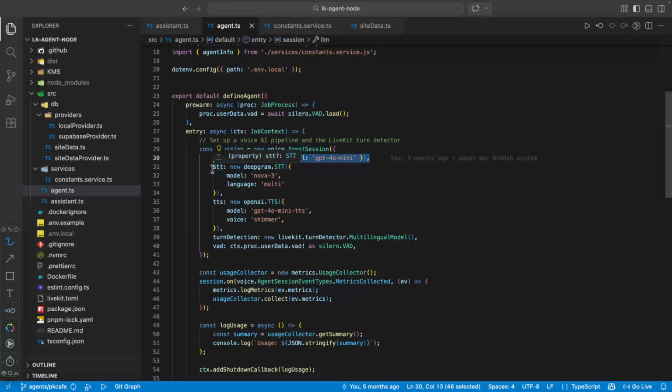We use STT, which is speech to text. I'm using Deepgram for this, and we are using model Nova 3 with multilingual support. So you can talk in different languages like Hindi, English, Portuguese, Japanese, or Chinese, Spanish, whatever language you are aware of. So the speech to text will be able to translate the language by itself, and then OpenAI will be able to understand the language and give you an answer depending on that.